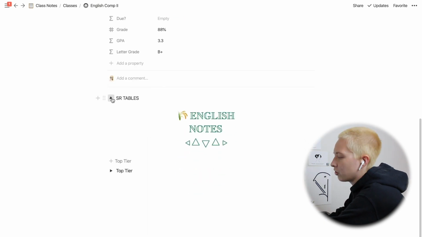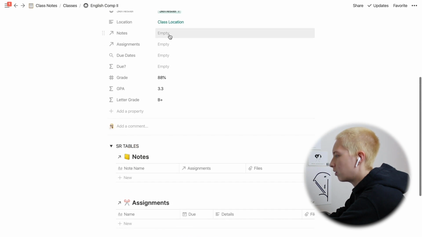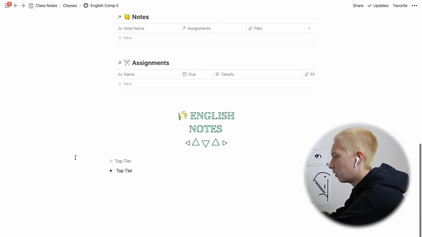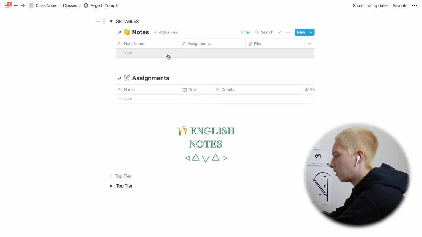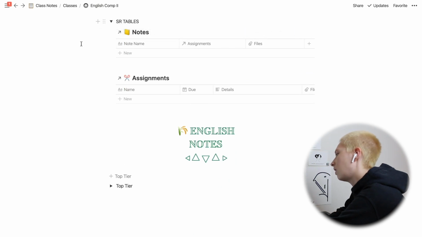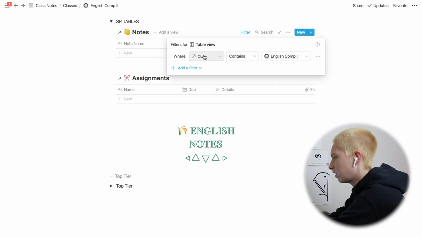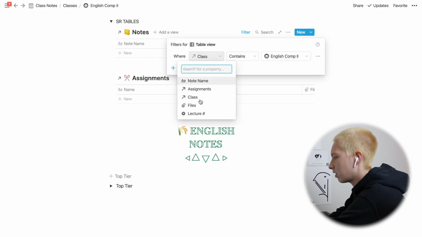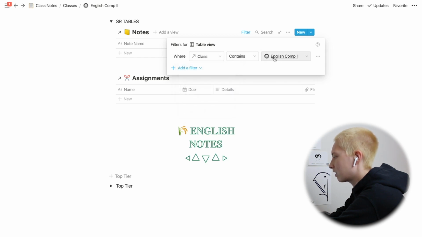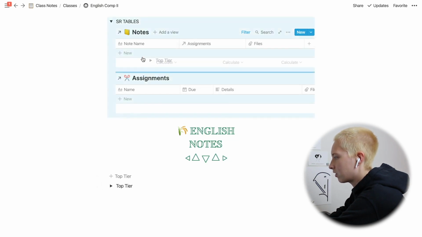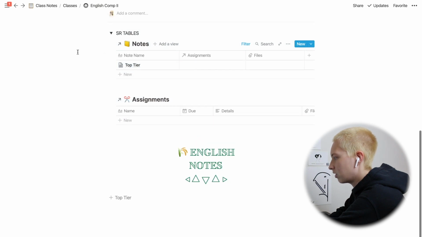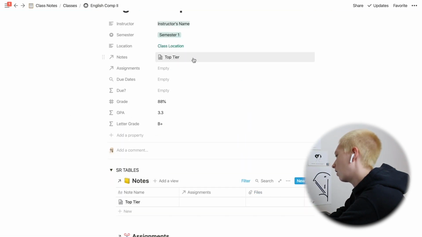Down here is our self-referential tables, which will help update these notes sections and assignments. So essentially these are separate databases that I'll show you in a second on our dashboard, and I'm just linking them, that's why this little arrow is here, to this template, and I am filtering each one to a relation property called class, and I'm making sure it contains the class we're currently in, so that every time, for instance, if I put this note in here, turn into a page, it will show up in our notes.